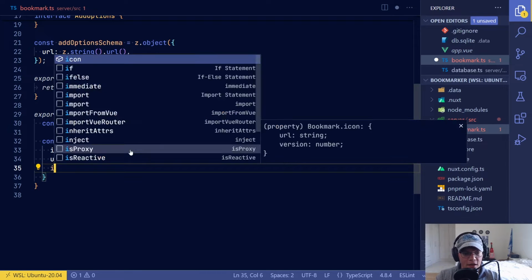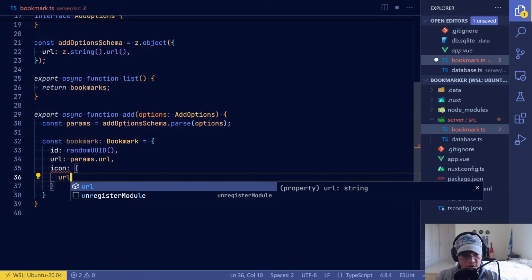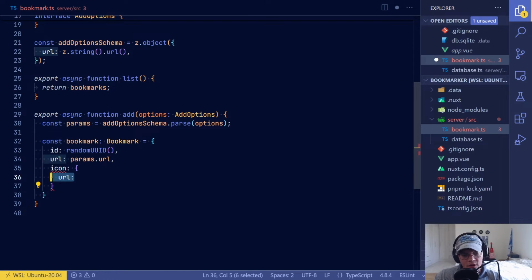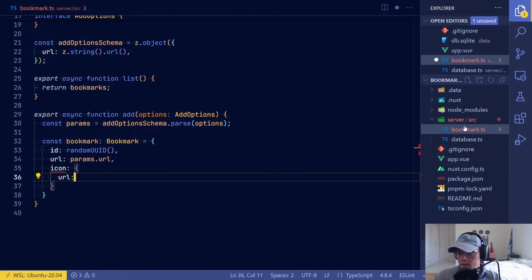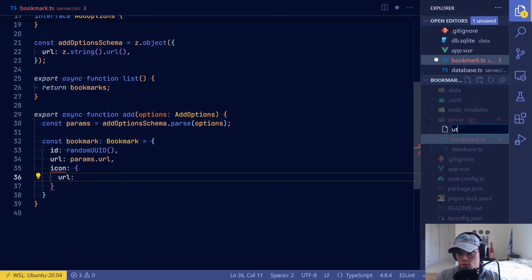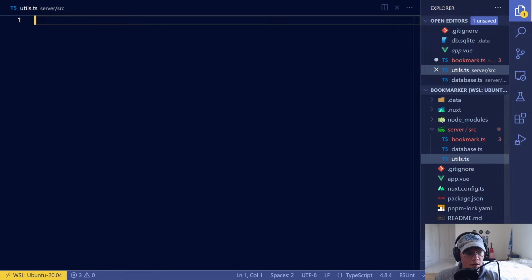Simple as that. And then we have the icon. So the icon has a URL as well, and this URL is something that we'll get from an external library. So let me just grab that URL quickly. Okay, so we need the URL for the icon, and what I'll do is create a new file called utils.ts, and then I'm going to export a function called generateIconURL, and this will take a URL which is a string.